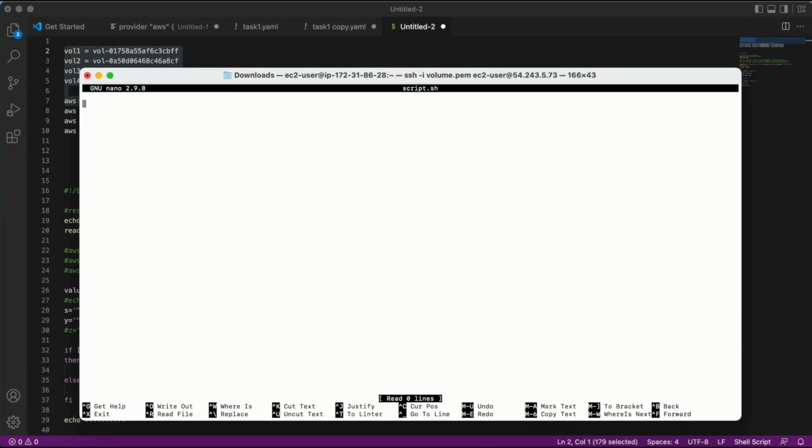Let me go inside this file script.sh, and here I'm going to create a shell script. Now whenever we create a shell script, we need to start with a bin bash. So here it is, bin bash, and then paste it here. Now here I have updated this value. Volume1 is equal to this volume, volume2 is this, volume3 is this, volume4 is this. Now this is the command, right? This is the command we have.